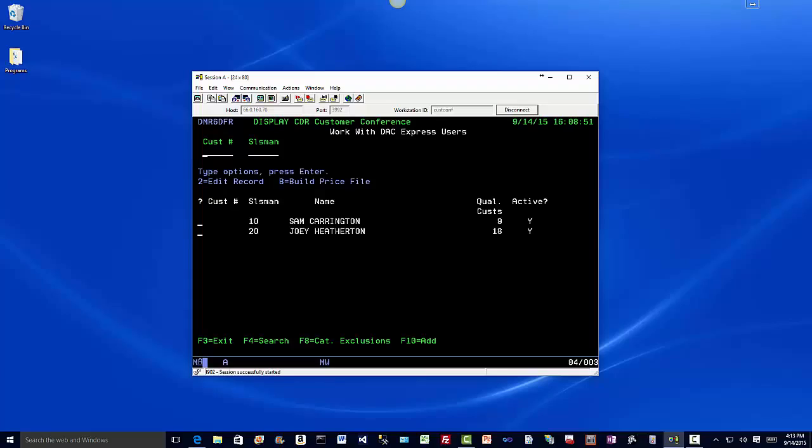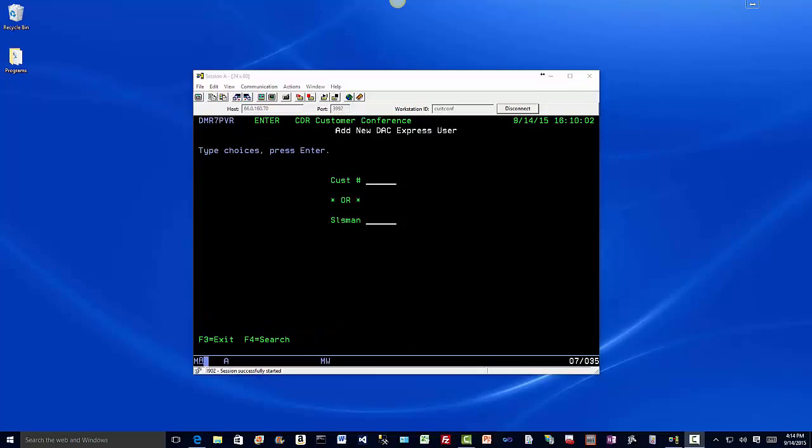Once you're here, you can actually see the ones that are currently set up with pricing. And so what we need to do is press F10 to add a new one. After pressing F10, you'll get to an Add New DAC Express User screen. If you know the customer number, you would enter the customer number in. This would create a customer pricing file. Or if you wanted to create a sales rep, you would tab down and enter the sales rep number.